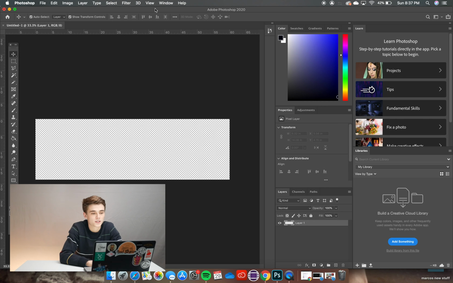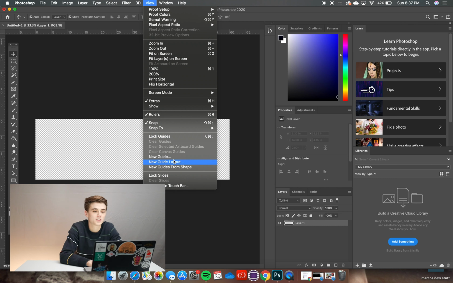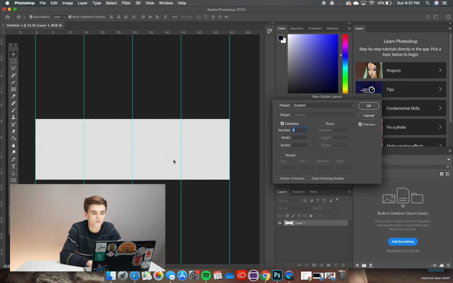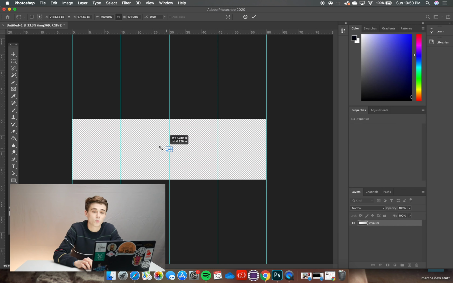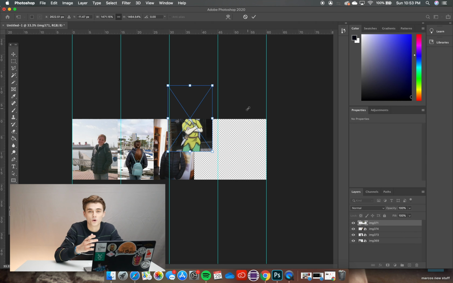After you create the sizing of the canvas, you want to go up to View and then select New Guide Layout, and this is where you're going to type in the amount of swipes that you're going to have. In my case, I would be typing in 4 because I'm going to have 4 swipes in my post. Once these guidelines are created and you can see where the swipes are going to be happening for the Instagram post, you can start importing your photos to create the flow and order that you want them to be.